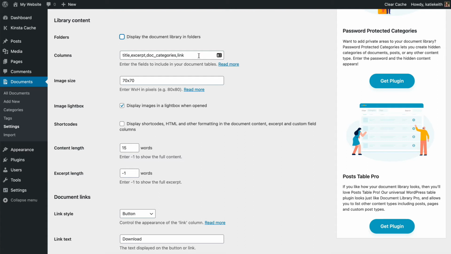And you've got some columns. This links you through the documentation, so you can see what columns are available. Here we've got the title, the excerpt, which is a brief summary of the document, the categories, and a link to actually access the document. So I'll leave it with the default for now. Actually, I might add something extra.